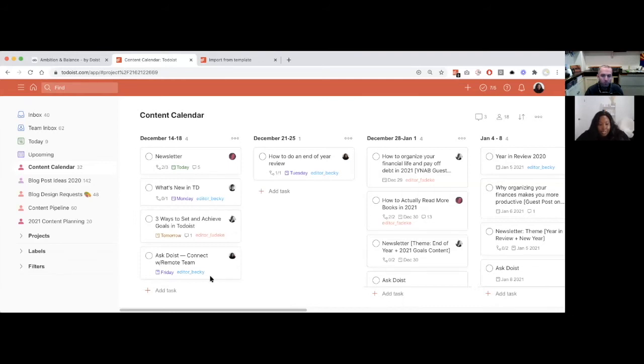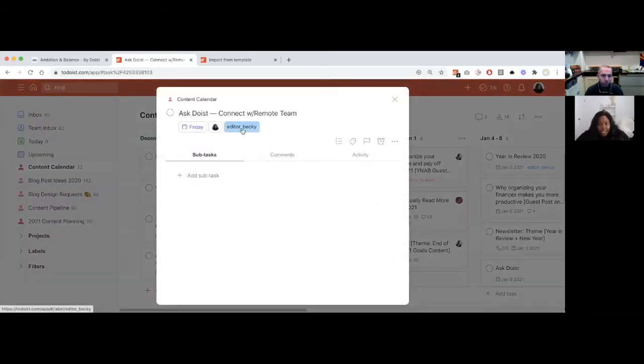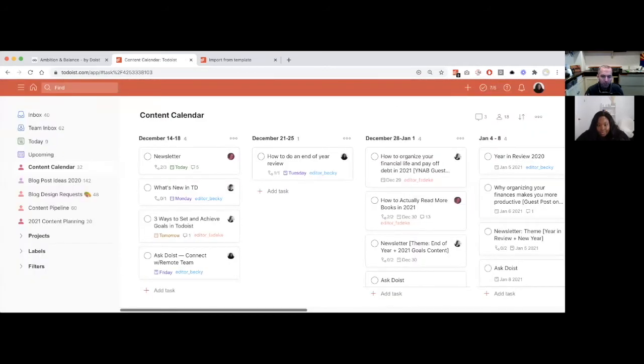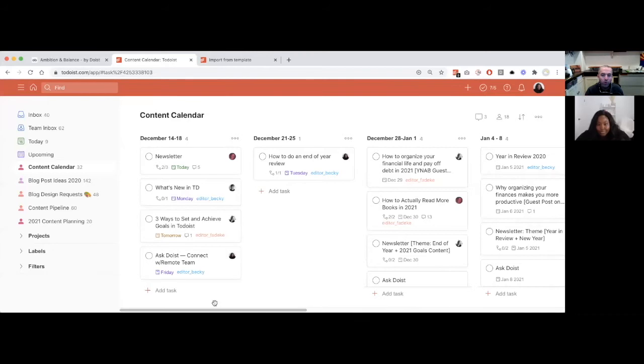We also use a feature here called tags that let us know who is going to be the editor of each post. So for my article that's coming out on Friday, Becky is going to be the editor on it. So once I have a draft of it, I can send that her way for her to look at. Got it. Okay, interesting. So as you break this out by week, a team could break out by week or, I assume, by month or quarter. I mean, that part is customized, right?